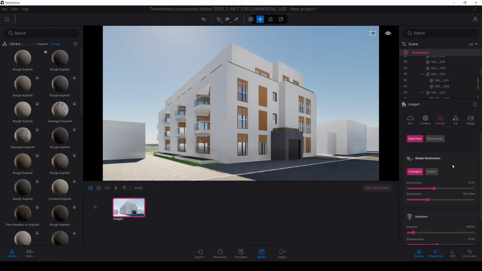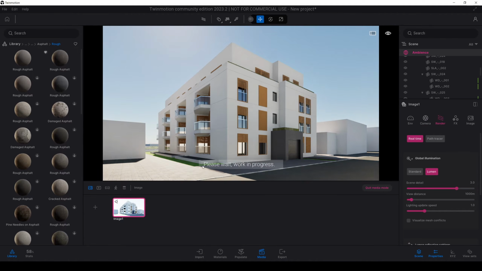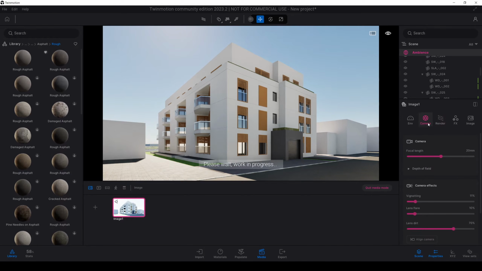Let's go to render. And global illumination will be lumen. It says please wait, work in progress. Okay, let's wait. Not important.